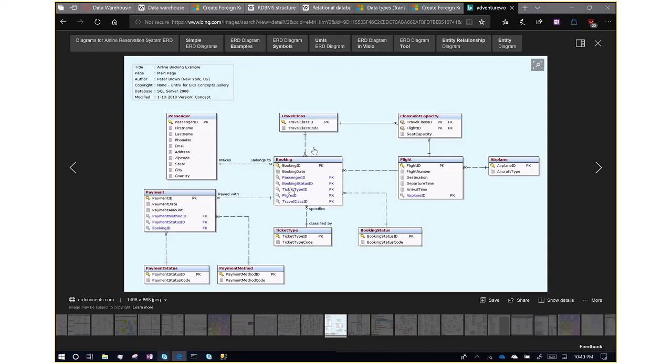So bear with me. So here is an entity relationship diagram. This visualizes the relationships between different tables that you would find in a database. You can see here is a booking table, which has all of these columns, and then some of them are designated as primary key or foreign key. So for the booking table, booking ID is the unique identifier, and it also has a passenger ID, booking status ID, ticket type, flight, all these different foreign keys which point to different tables.